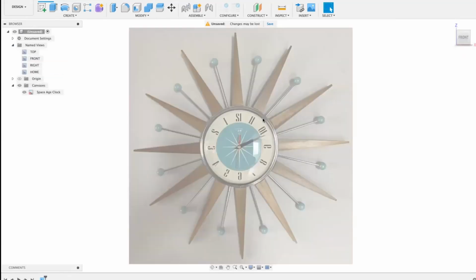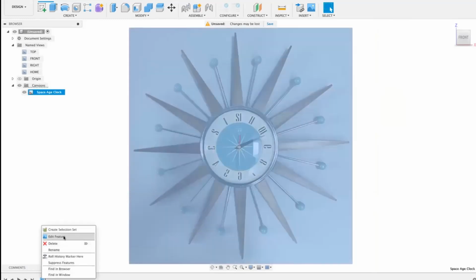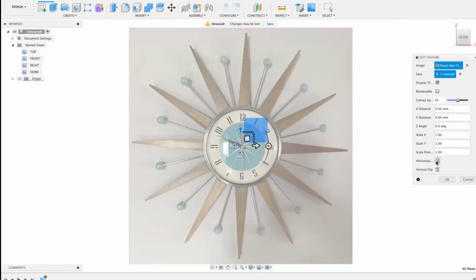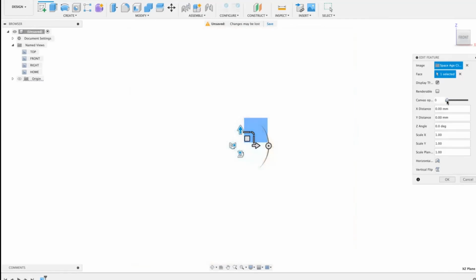Once you've inserted your canvas, you're probably going to find that it's not exactly how you want it. So you have an option here where we can right click, edit feature. So the first thing, the option that we may do is this clock is clearly back to front. So if we flip it vertically, nope, not vertically, flip it horizontally, the clock now looks right. We've got other options here. One of them is the canvas opacity. So if you want to whiz it up or whiz it down, that's quite a good one.